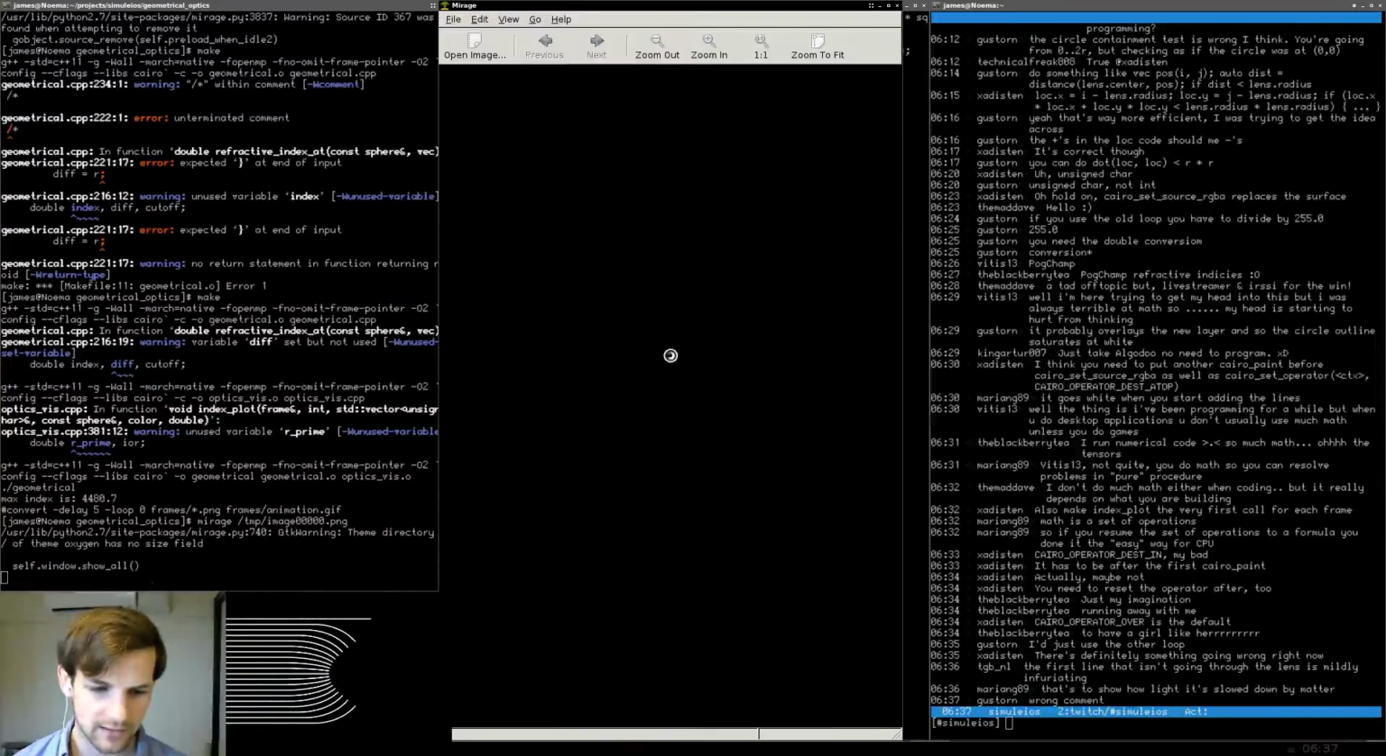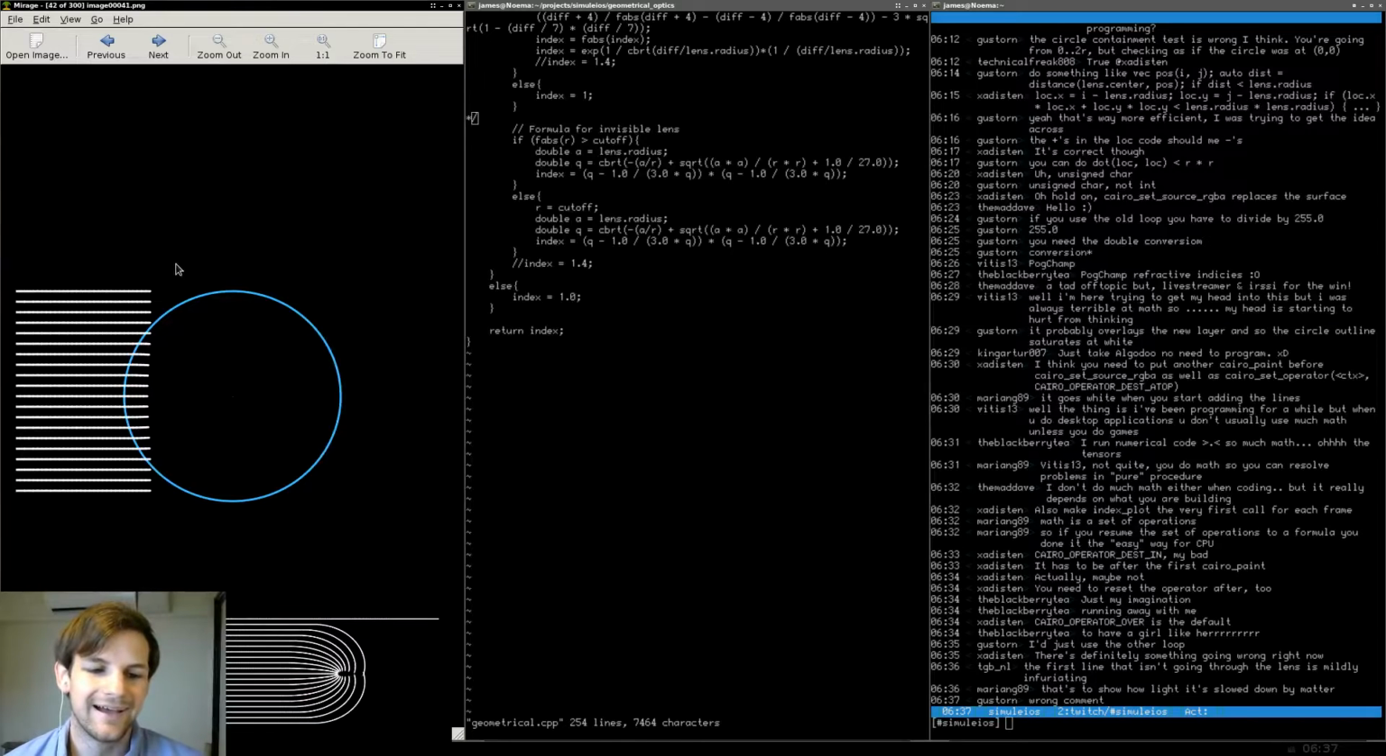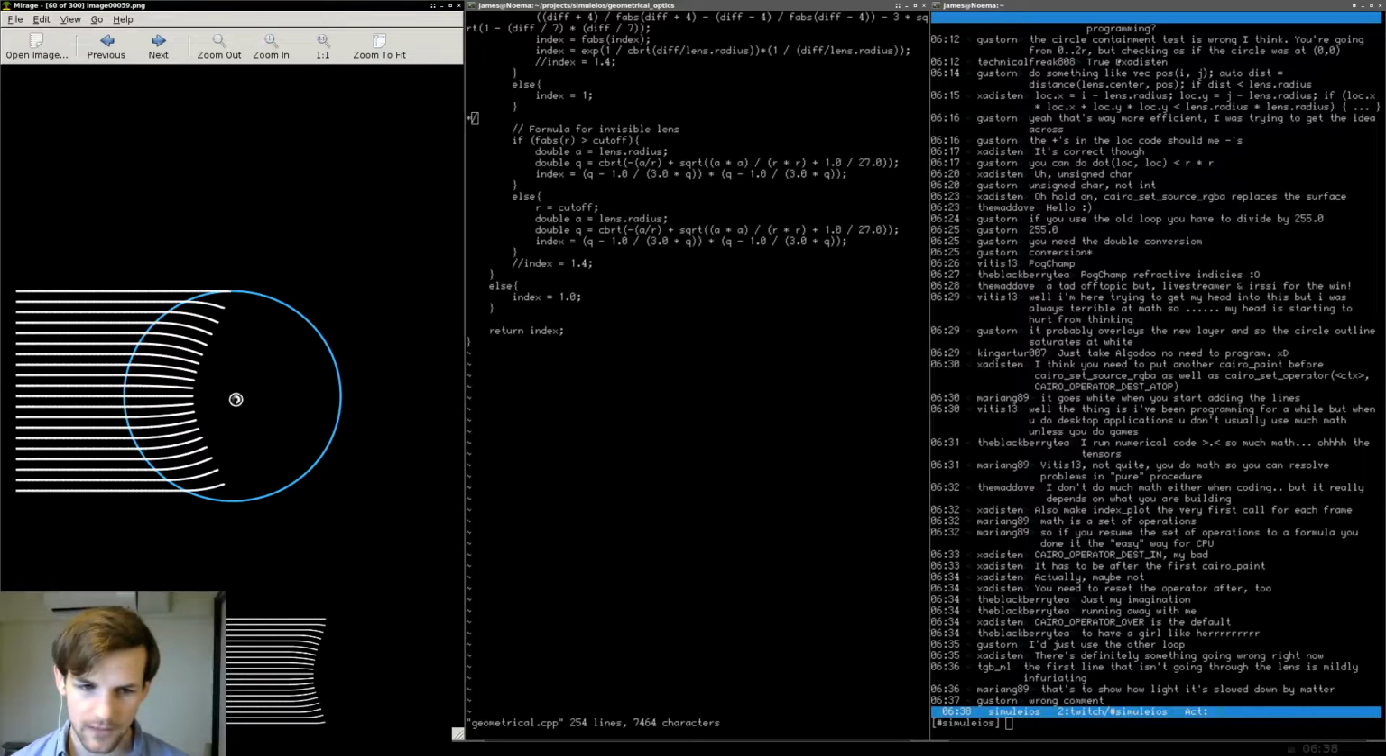Okay, so let's go ahead and take a look at the images. Move this over here. So here we're drawing our lens. And then... Okay. I know what's wrong here and why we only have a single dot. Not sure how to fix this one, but we'll think about it.